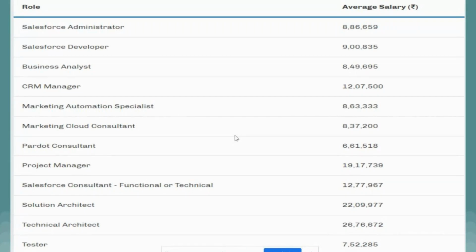What is the duration of admin as well as development? And from a development perspective, what type of concepts will be covered, like web services, integration, Lightning and LWC? Are these concepts covered as well?